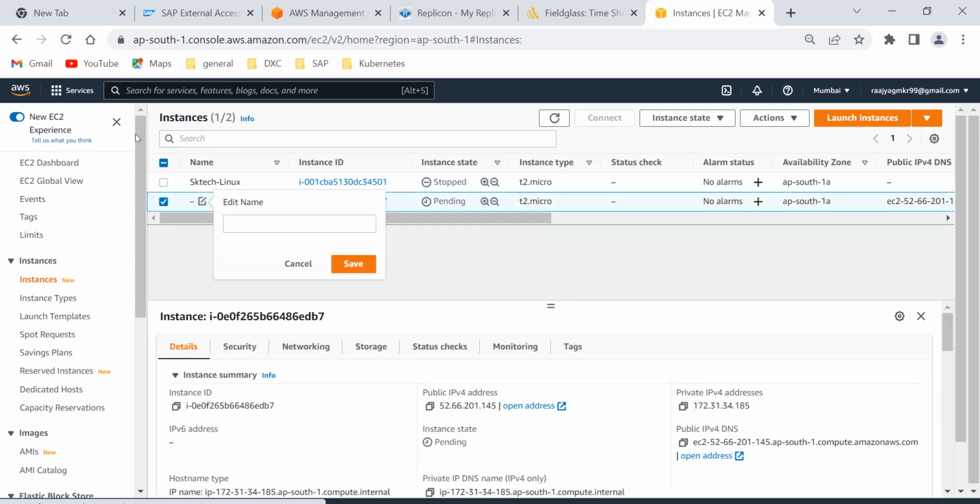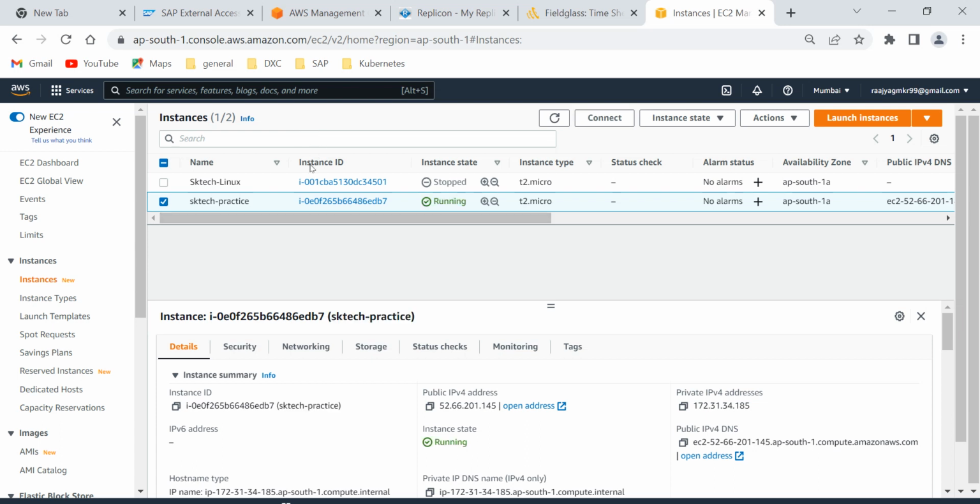And here you can provide a name for your EC2 instance, SKTech, whatever you want, up to you. Okay, and it's in the pending state. Let's wait a maximum of 2 minutes. Okay, see, now it has become running state. It means you successfully created your EC2 instance and installed the operating system, and it's running. See how quickly it happened.